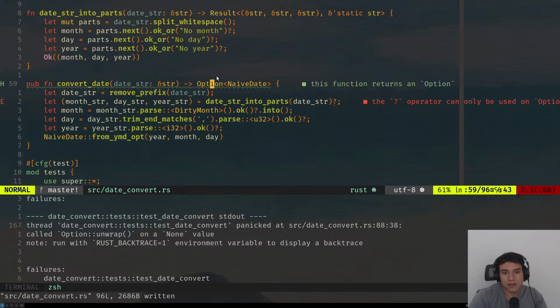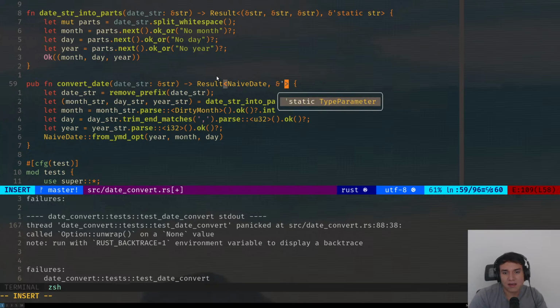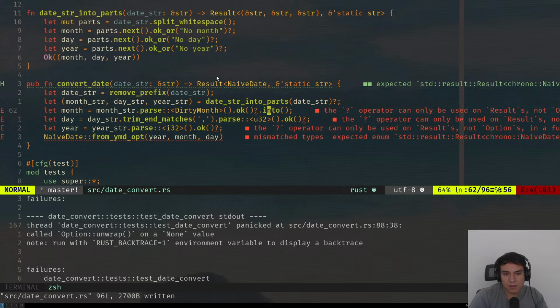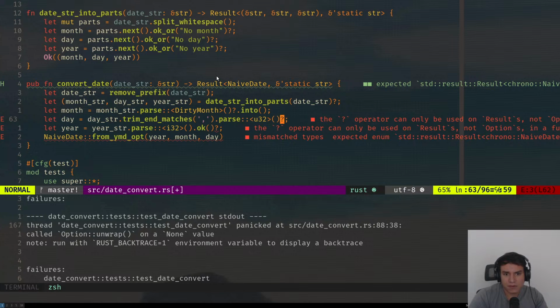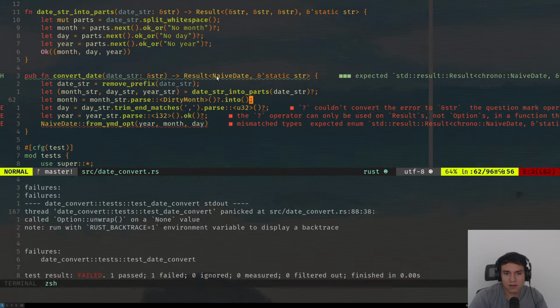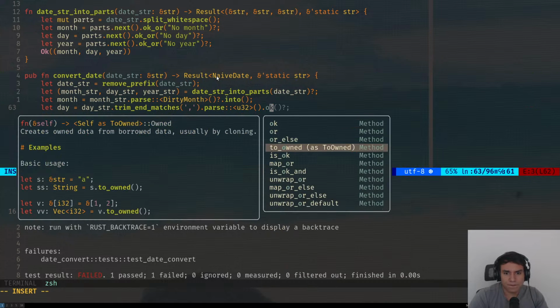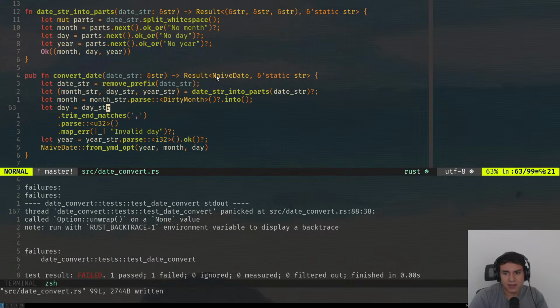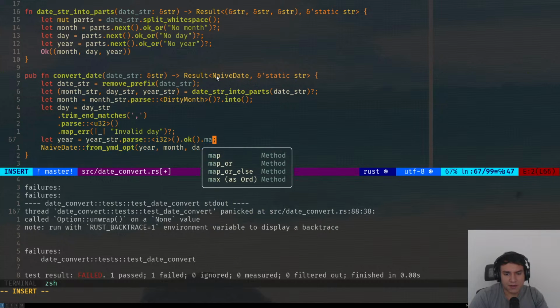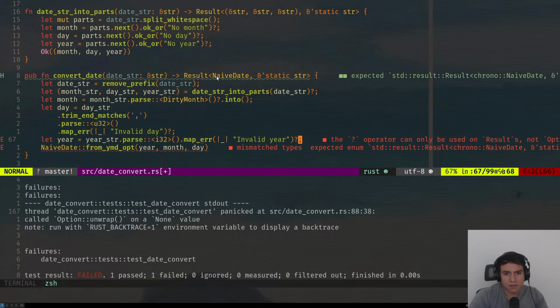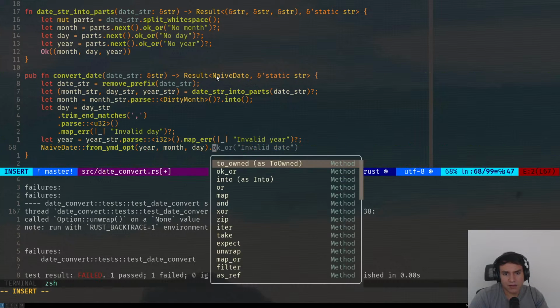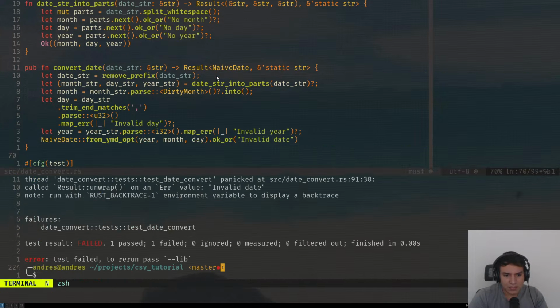And now for convert date, we can start with a result and do the same. Let's return the error as a string just for simplicity's sake. So here we don't have to do the ok, we can just do this, right? Parse. Because parse returns an error, can I convert this string to Ok? Let's do map_err, invalid date, sure. And the same, let's do map_err, invalid year. Awesome. And now here we would have to do ok or invalid date. Awesome. So if we run this, what's the reason for error?